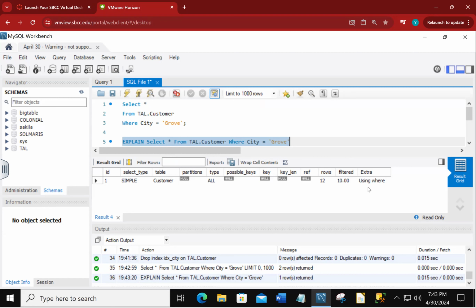And right here, we're going to go and read the extra column. This indicates it's using the where clause, which is basically like a table scan. So we know that there's no indexes yet. And it filtered through 12 rows. So we'll just keep that in mind.